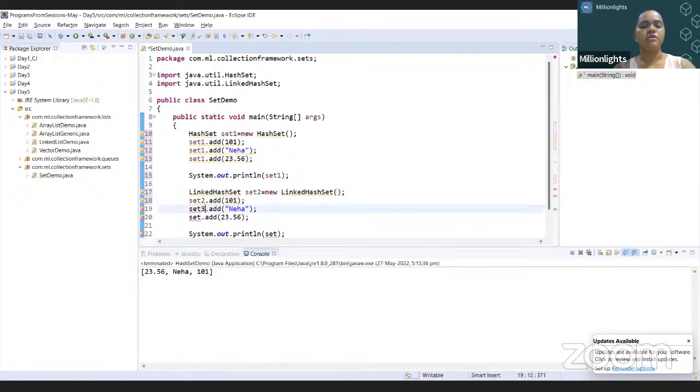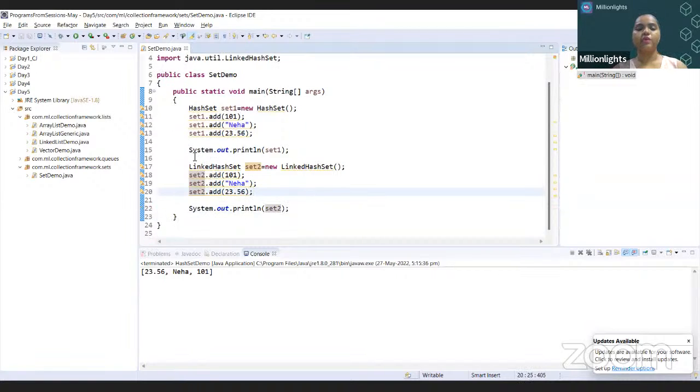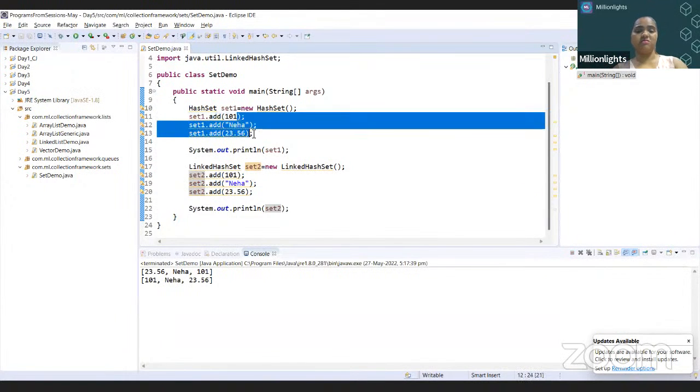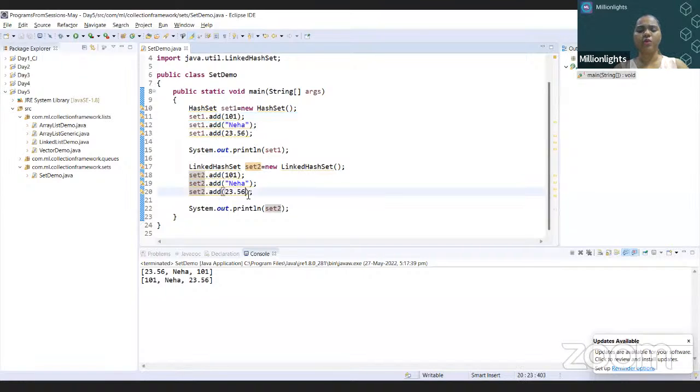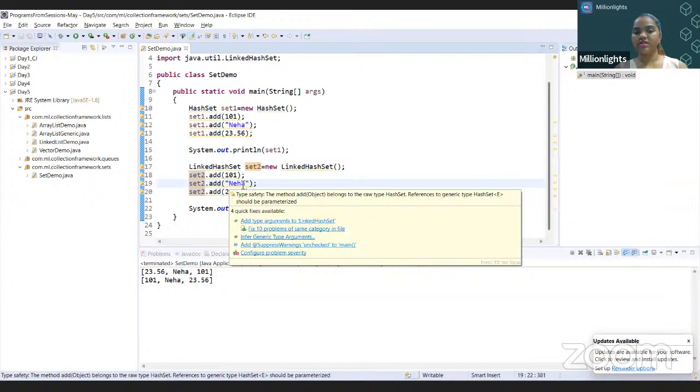So now let's see what will happen if I try to use the same data, but now implementing it by using linked hash set. Let's see the output. The first set remains in some awkward sequence, and this one is actually following the same sequence as the insertion. Yes. So now there's a question asked: what is the difference between hash set and linked hash set? Now you can answer it.